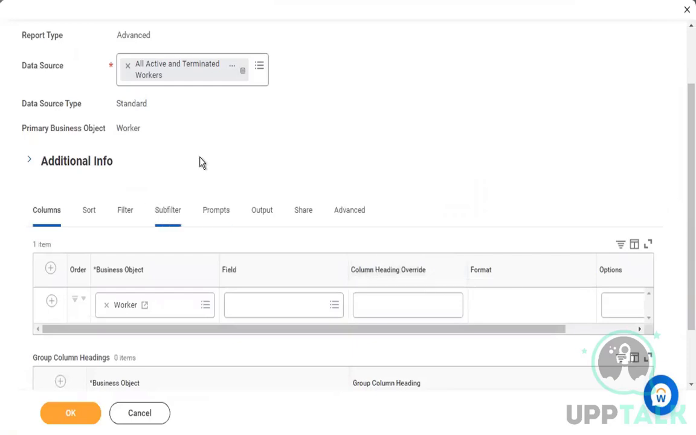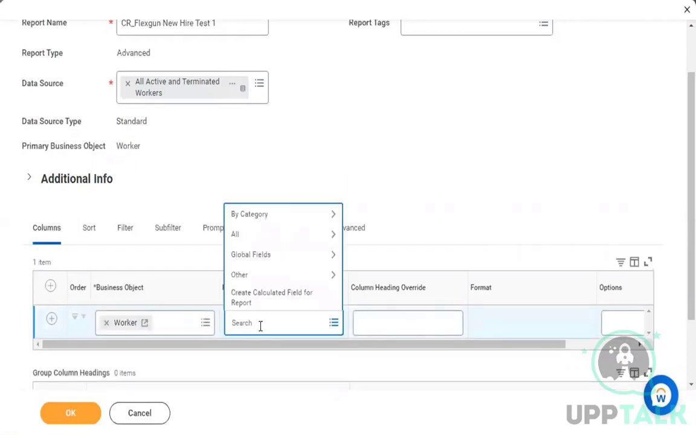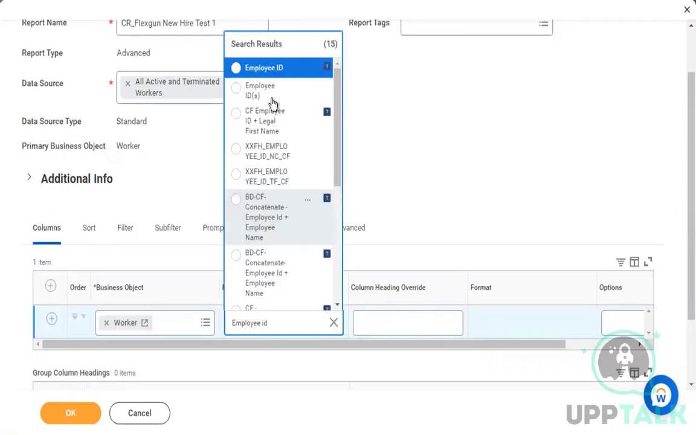All right. So once we develop a report from the beginning, this is how it looks. It's the same for any other report, whether you develop it from the beginning or you edit an existing advanced report. Since worker business object is the primary here for this data source, you get this line automatically. Let's start by building. Can everyone help me by giving some of the common worker data points that I'd like to see? I'll start with employee ID. What else would you like to see in the report?